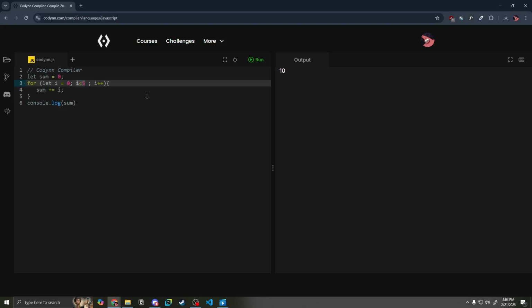A while loop is a loop which repeats a block of code as long as the given condition is true. But there's one thing to remember: if the condition never becomes false, you could end up with an infinite loop. And we'll see what that is later in the video. So let's look at the syntax for a while loop.